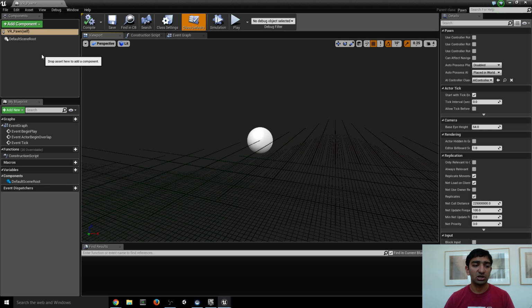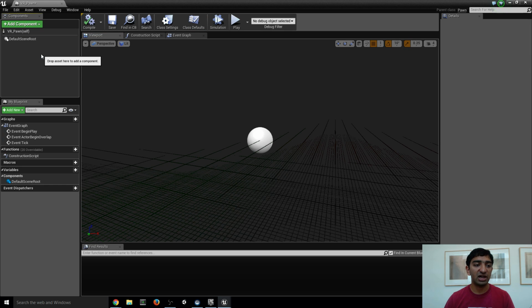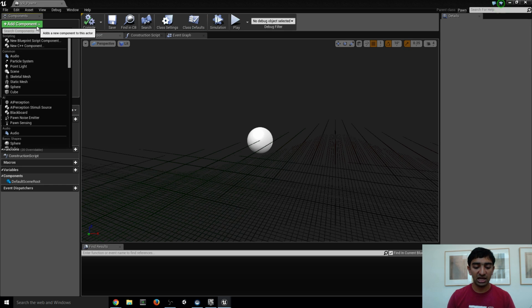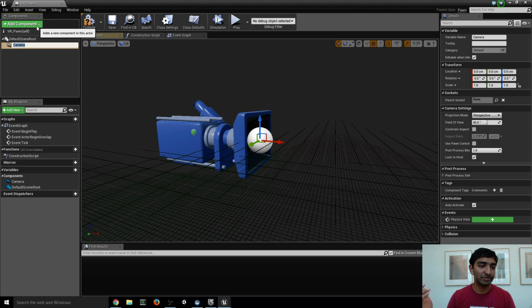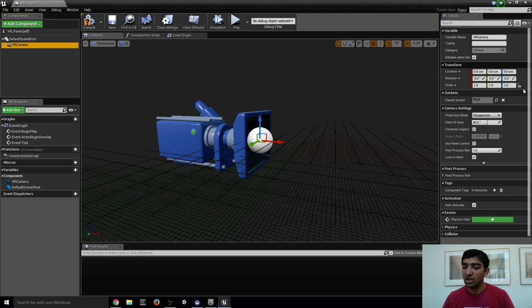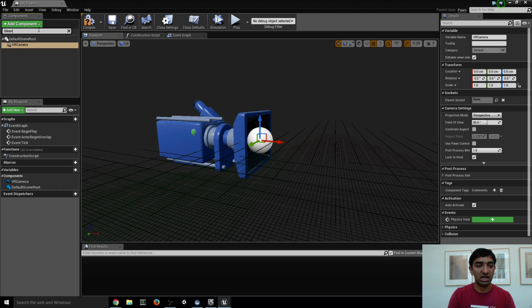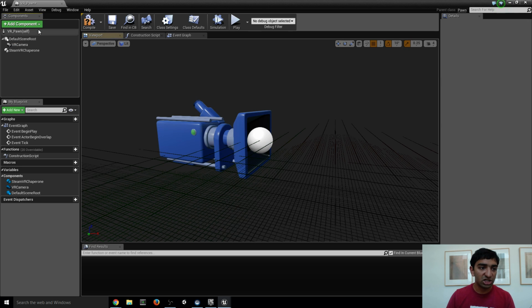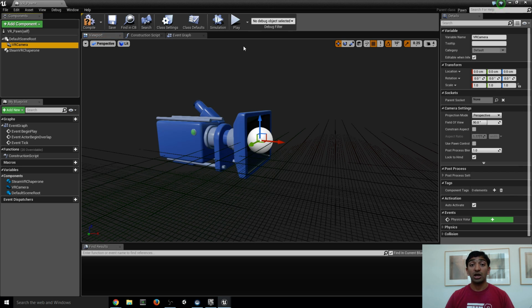And so yeah, just like a prefab, I'm gonna go ahead and add in a camera. We can call it VR Camera. And I'm also gonna go ahead and add in, come on, SteamVR Chaperone. So unlike Unity, you actually have to define the chaperone.